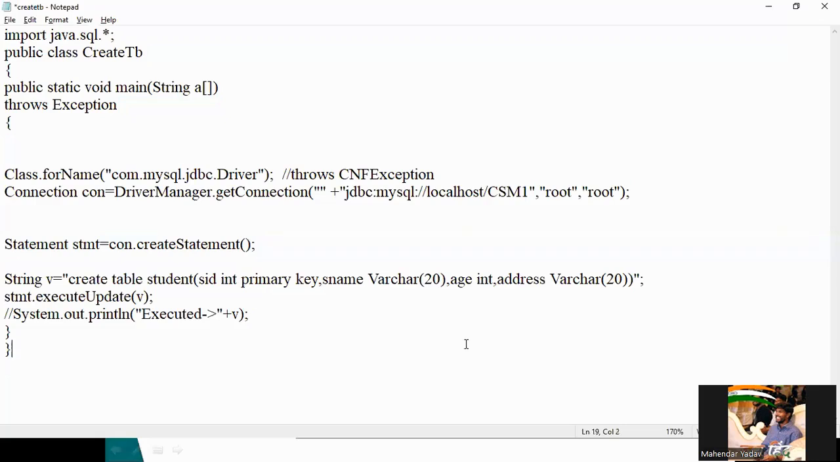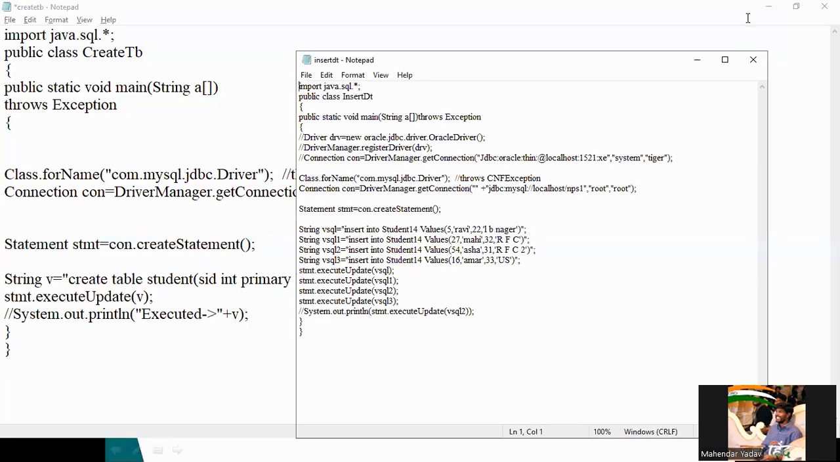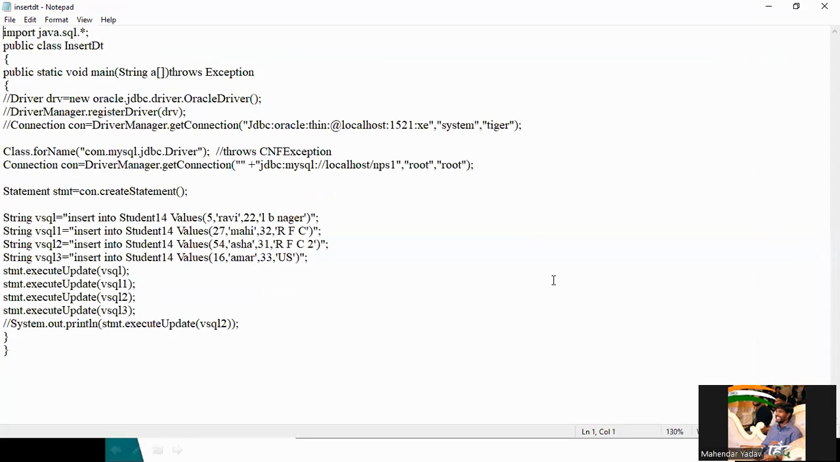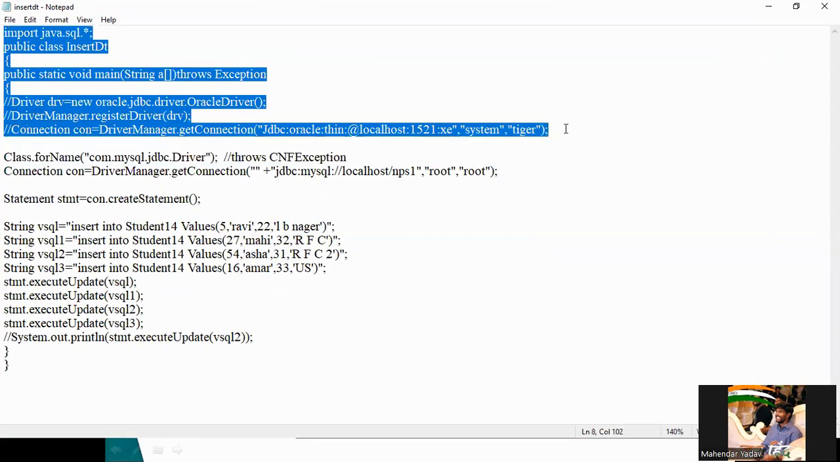Sir, we have created the table. What to do next? Beta, we want to insert the data. So, sir, how to insert the data? Here, this is the program to insert the data, beta. As we know, these are all the things which are required to establish the connection.